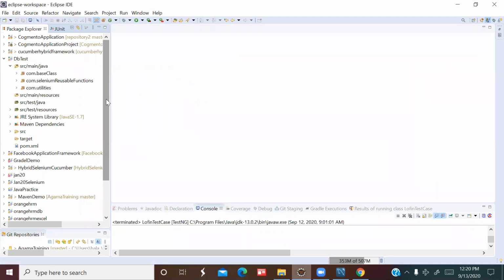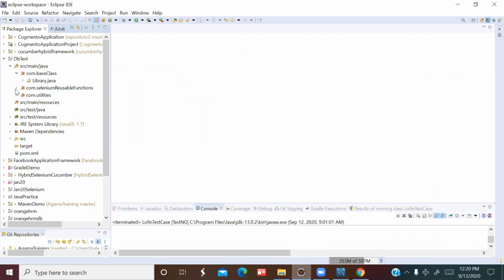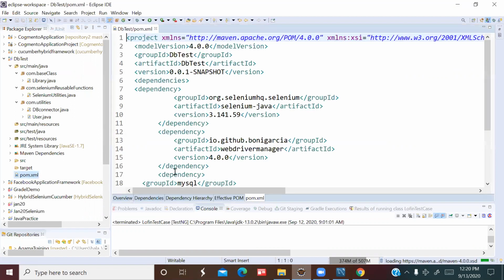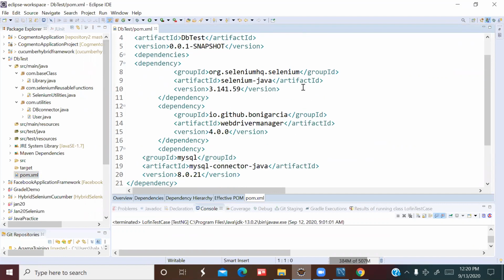Already we created one simple Maven project. If you see the screen, on the left side near Package Explorer you can see a project named database test. You can see our previous videos where we created the base class and Selenium reusable class a number of times. Then go to the pom.xml. We added only three dependencies, since we are just doing simple code. One is Selenium Java. Next one is WebDriverManager for the drivers, the Chrome driver and the Firefox driver.